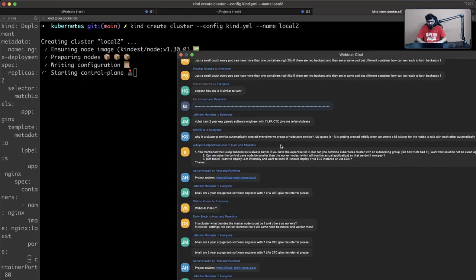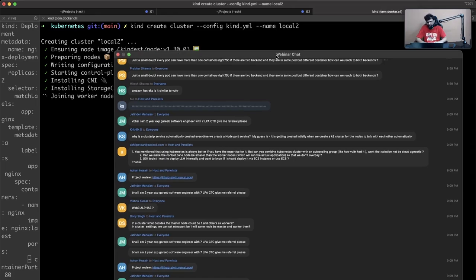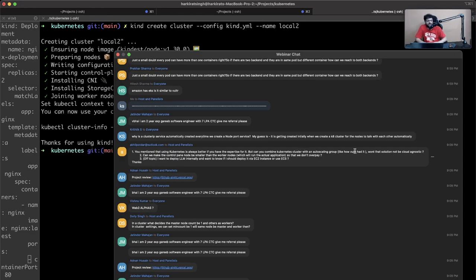You mentioned that Kubernetes is always better if you have expertise in it. That is not the best statement, but I did say that. But can you combine a Kubernetes cluster with an auto scaling group? Won't that solution be cloud agnostic? I think you mean cloud specific. But can you combine a Kubernetes cluster with an auto scaling group? Just how Vultr had it. Yes. Won't that solution not be cloud agnostic?